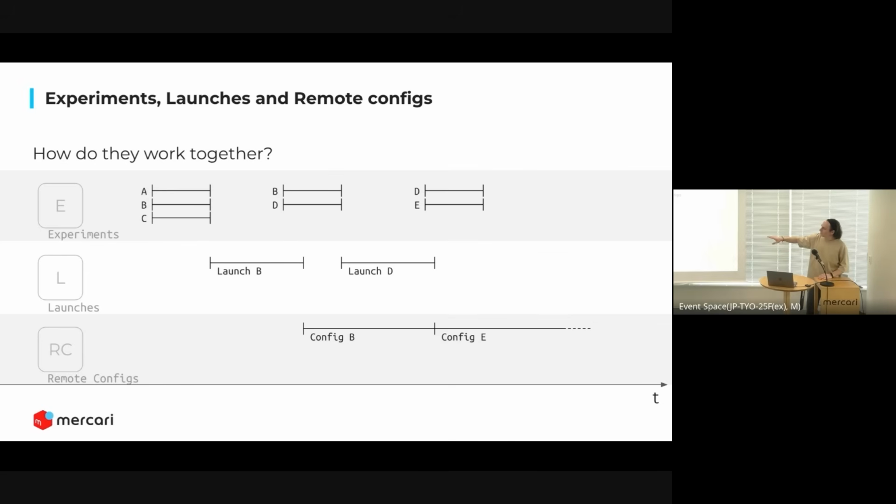There are 3 lanes: experiments, launches, and remote configurations. There are a number of experiments that we run one after another. After some time, we also will be launching a number of features, and we will be making them the default experience. Now we will go through this picture, so it will stay there for a while, and we will be just inspecting certain points in time and thinking about that.